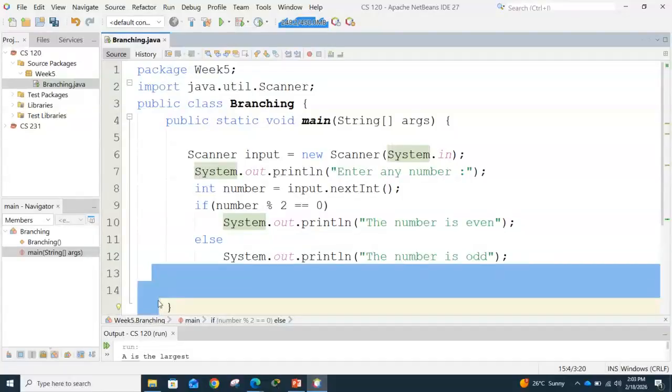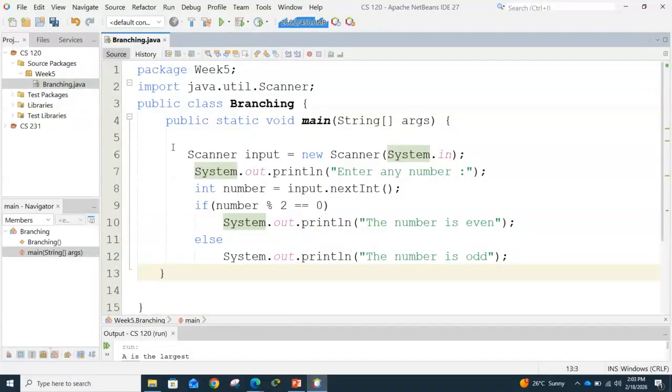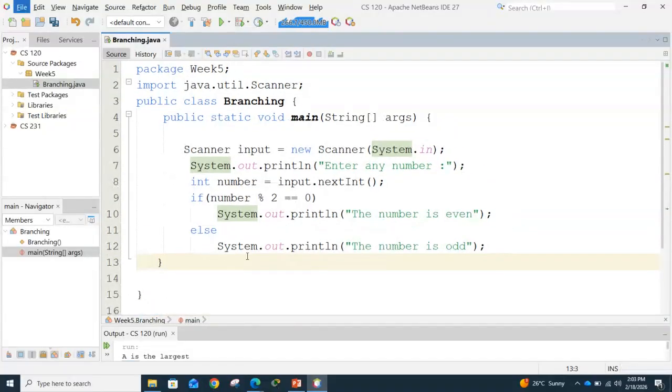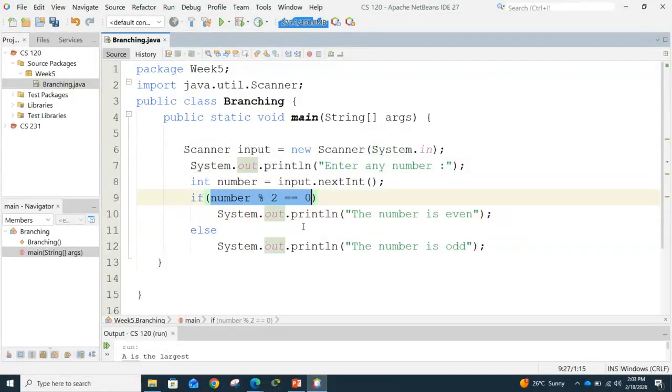So some spaces are added here. I hope it is clear. This is just dividing the number. So this is the condition. You must know the condition, right? Any number you divide by 2 gives a remainder of 0 if it is divisible by 2, so that number is an even number. If it is not divisible, that is an odd number. So if it is not even, then it is odd.